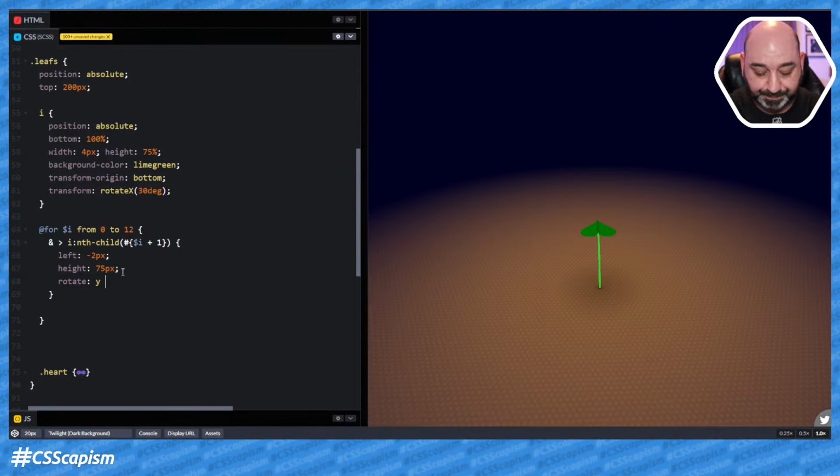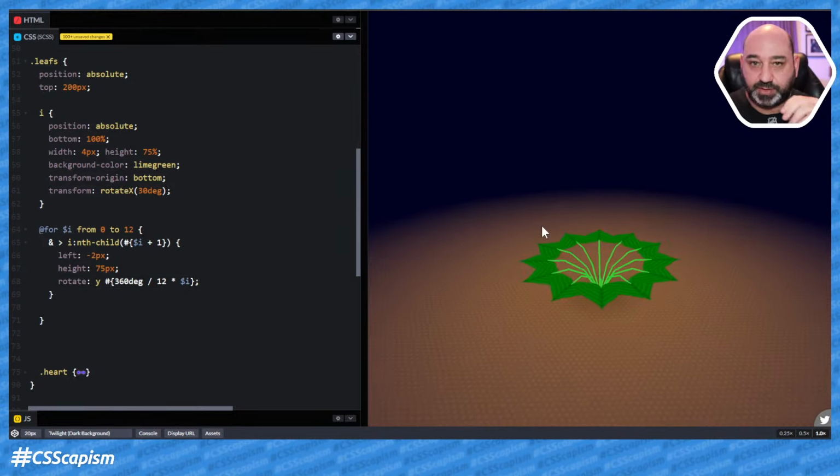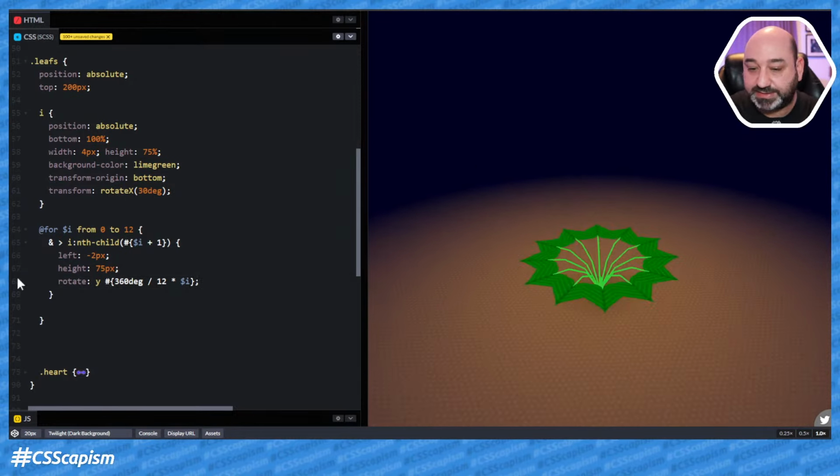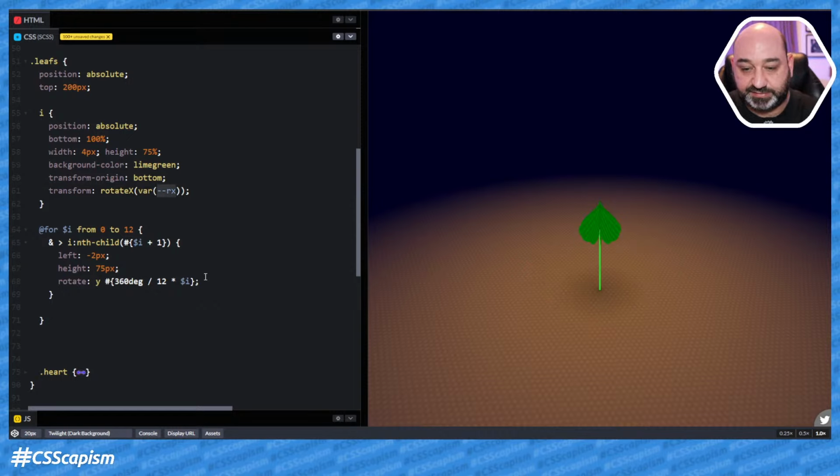Let's make it simple random. No, actually, we have 360 degrees. Let's divide it by 12 and multiply it by i. So that would be better. It would be equal. Yeah, okay, so now I have something like that. But I want this rotate here to be var rx because I want it to be random. I don't want it to be like 30 degrees. So let's set this variable here.